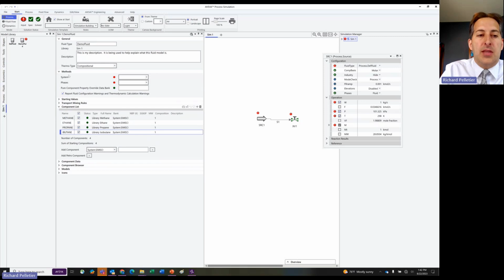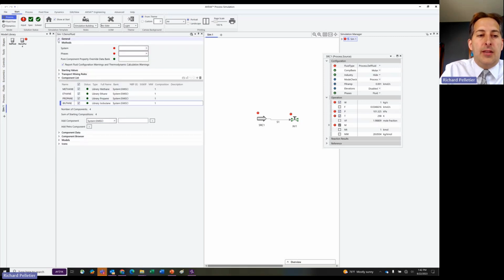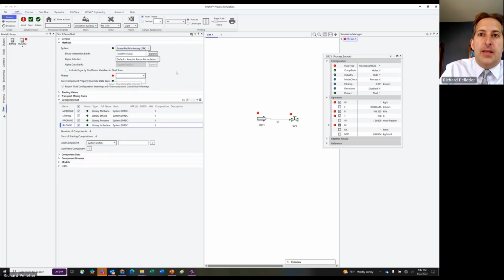So we're going to come over to this methods section. And the first thing we're going to want to do is pick a rigorous thermodynamic method here. Now you can see there are many choices available to you. And picking a thermo method, while simple, right? It's easy for me to just go and pick SRK. This could potentially have the biggest impact on the results in your simulation.